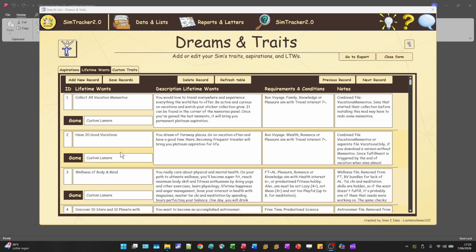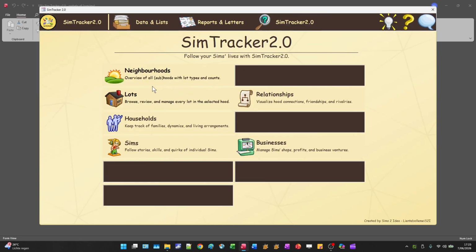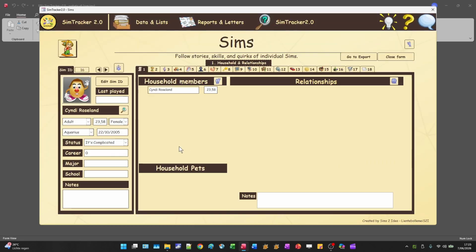So this is the core principle. First, you define the available data in Data and Lists. Then you select and use that data, that list, elsewhere in SimTracker 2.0. The list itself is managed in Data and Lists. The selection happens in the main modules under SimTracker 2.0.